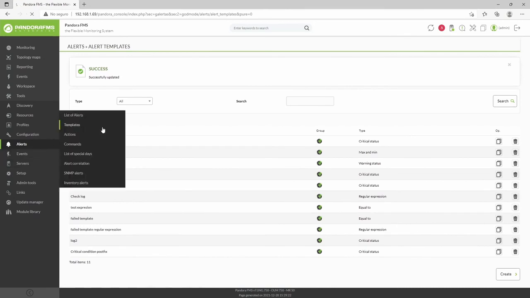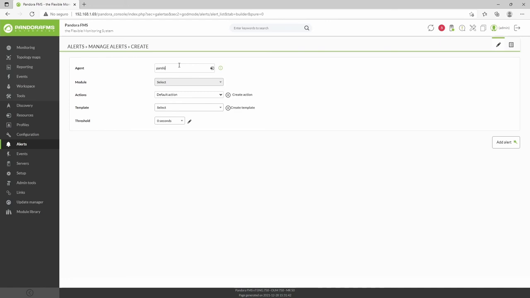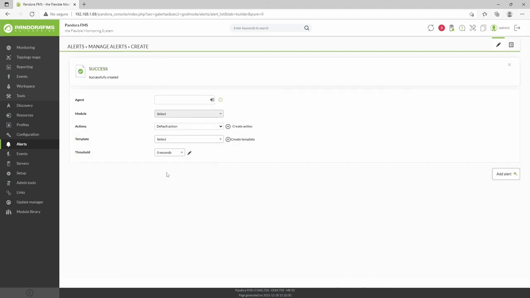Now just go to Alerts, Alert List. Click Create. In this new window, type in the name of the agent. The module the alert is going to be assigned to. The action in this case would serve to add an additional action since you have one configured in your template. So leave it in Action by default, and the template that you just created. And additionally, you may configure a firing interval for that alert, so that it only fires once in that period of time. Once you add the alert, that's it.